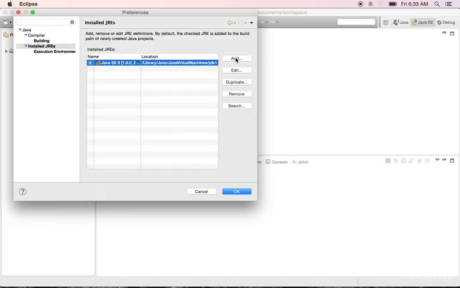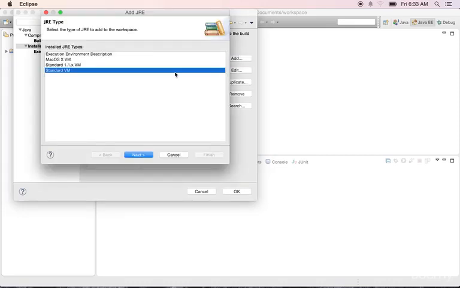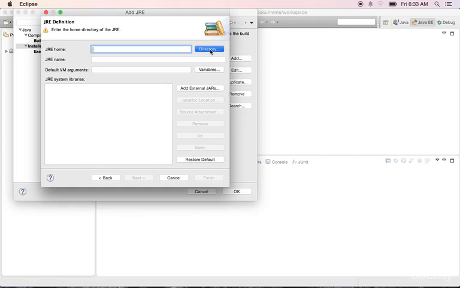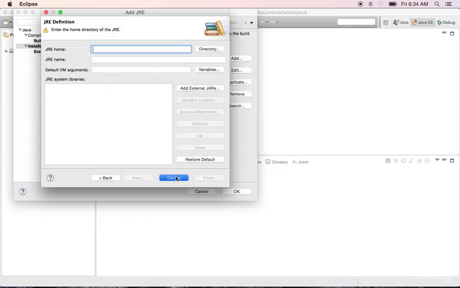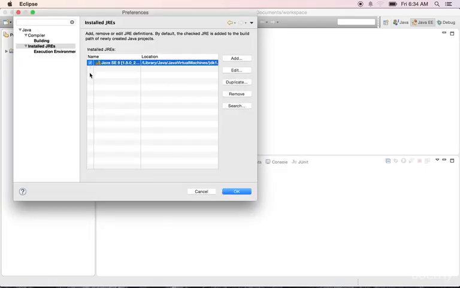You can add your JDK by clicking on the Add button, select the standard VM, click on the Next button, browse to the directory where you have your JDK installed, select the JDK directory, not the JDK bin or JDK lib, etc. Directly select the JDK directory. Then your JDK will appear here. By default, if another JRE is selected, unselect it by clicking on this box and select your JDK.